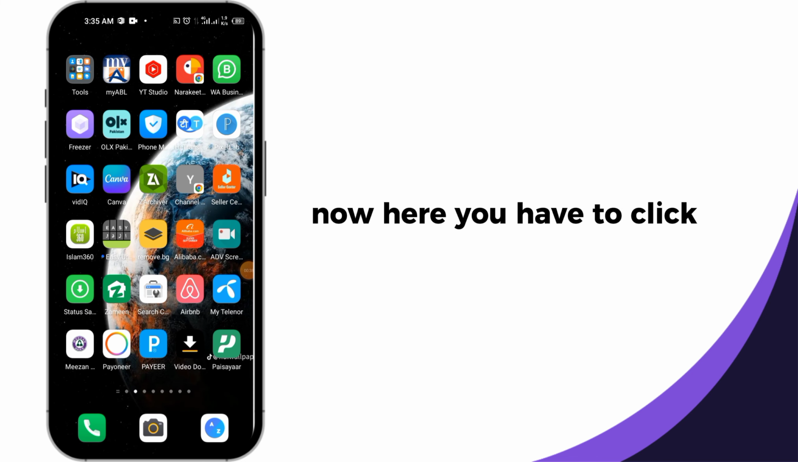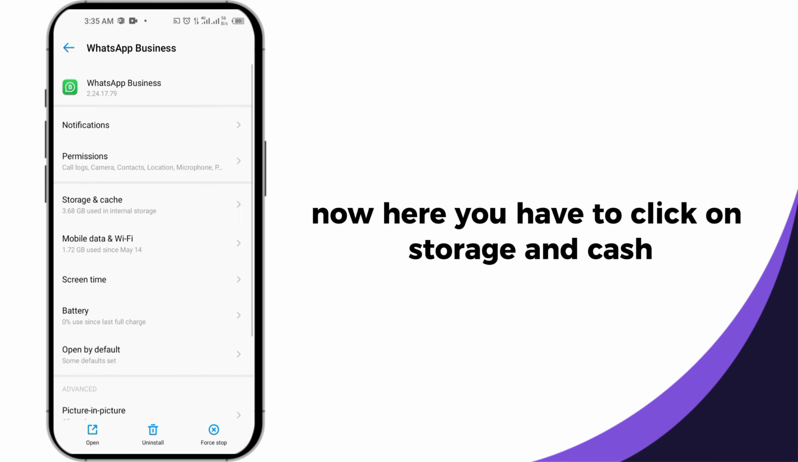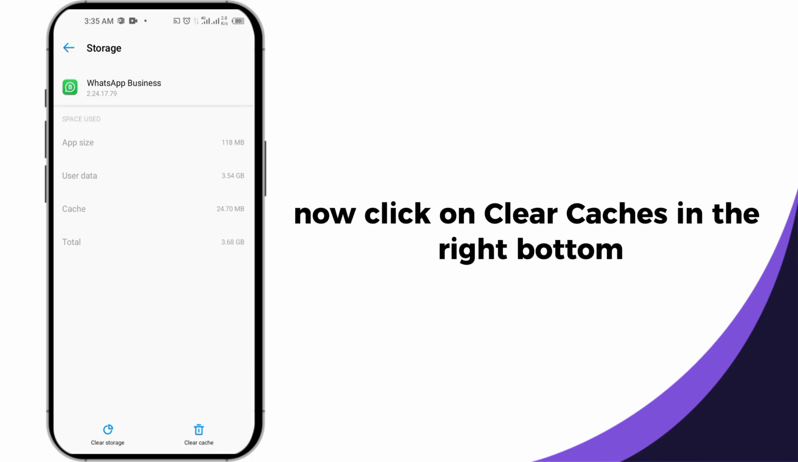Now here you have to click on WhatsApp for 3 seconds and here click on app info. After clicking on app info, now here you have to click on storage and cache. Now click on clear cache in the right bottom.